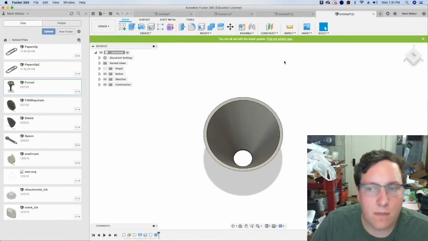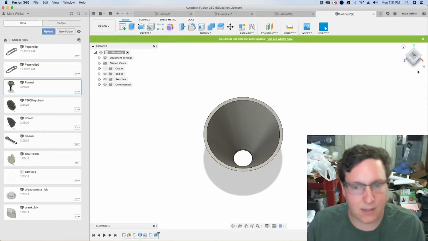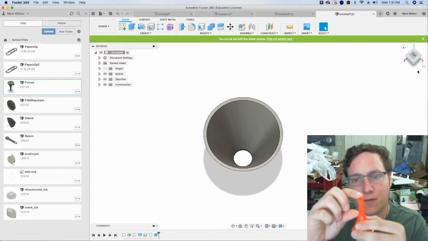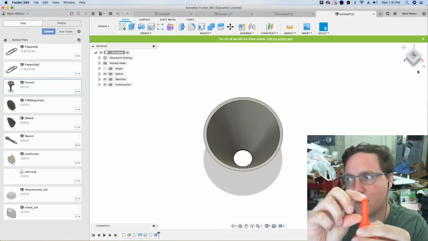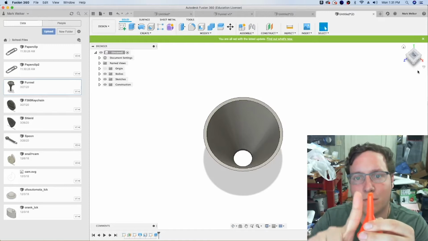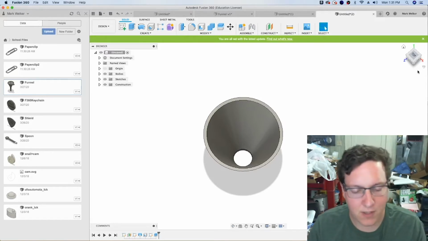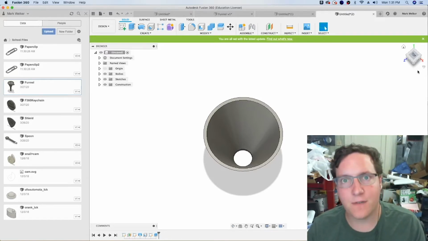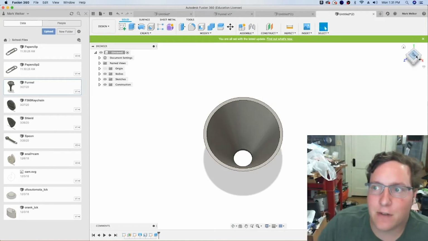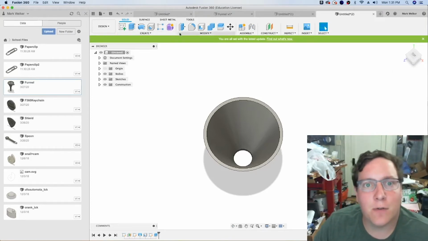So we now need to create the bottom portion of this funnel. And maybe a little hard to see it, but it also has kind of its own little slant. Not quite as much as the top funnel, but enough that we want to try and model it accurately. So we're going to basically go through the same steps.